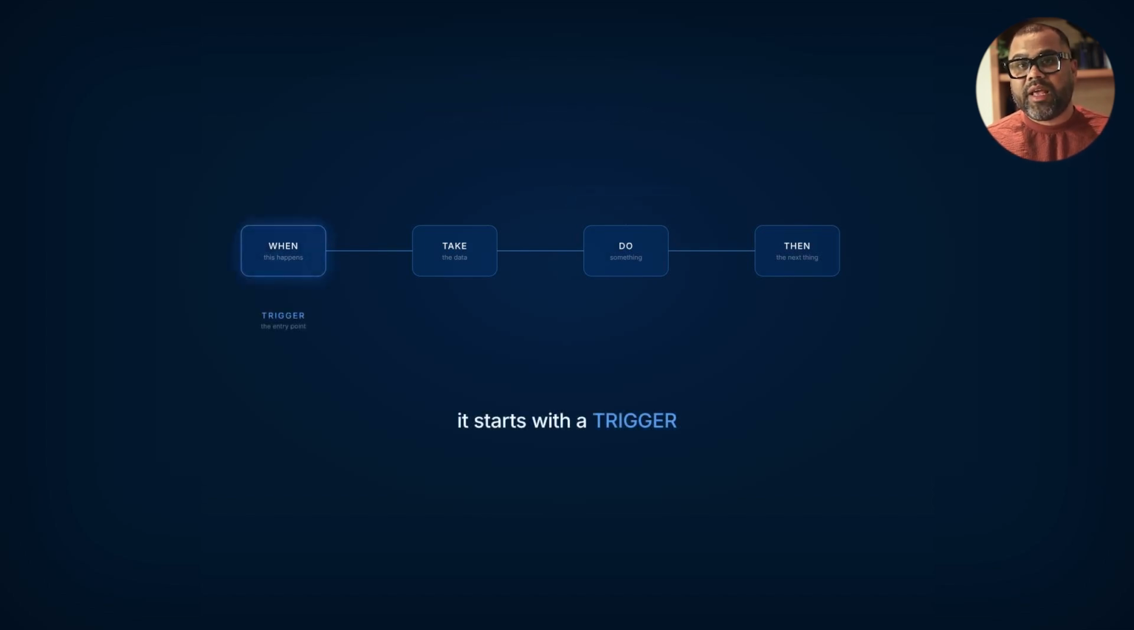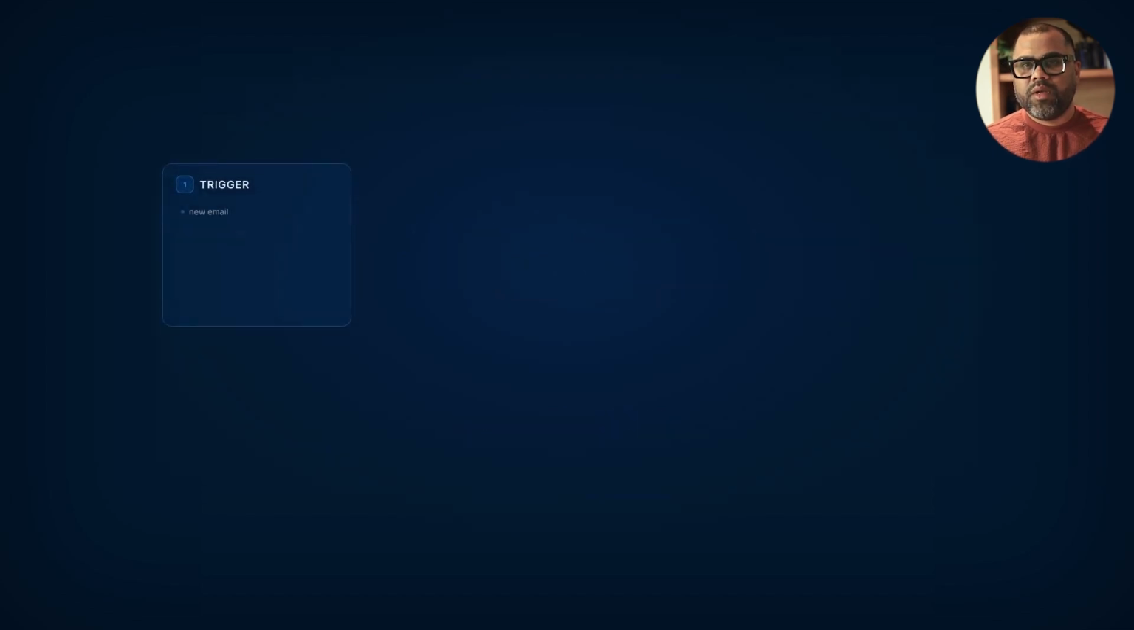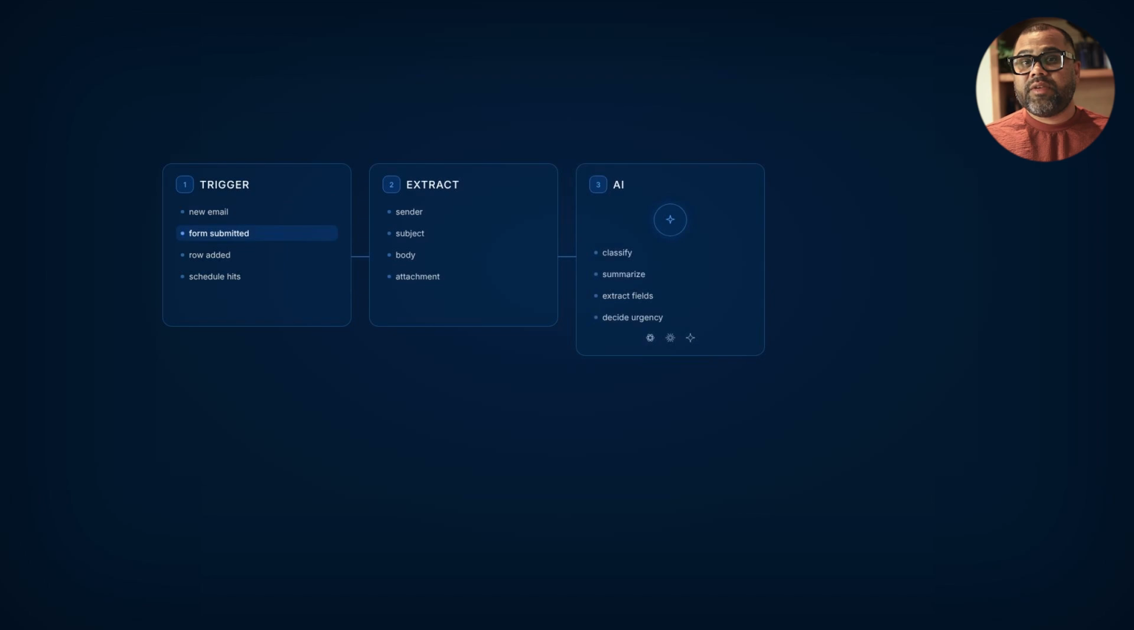Here's the basic shape of an AI workflow. You have a trigger, something that starts the flow. A new email arrives, a form gets submitted, a row gets added to a spreadsheet, a scheduled time hits. You have data extraction. You pull out the parts you care about, the sender, the subject, the body, the attachment. You have an AI step. You send the data to a language model with a prompt. Classify this email, summarize this document, extract these fields from this form, decide whether this is urgent.